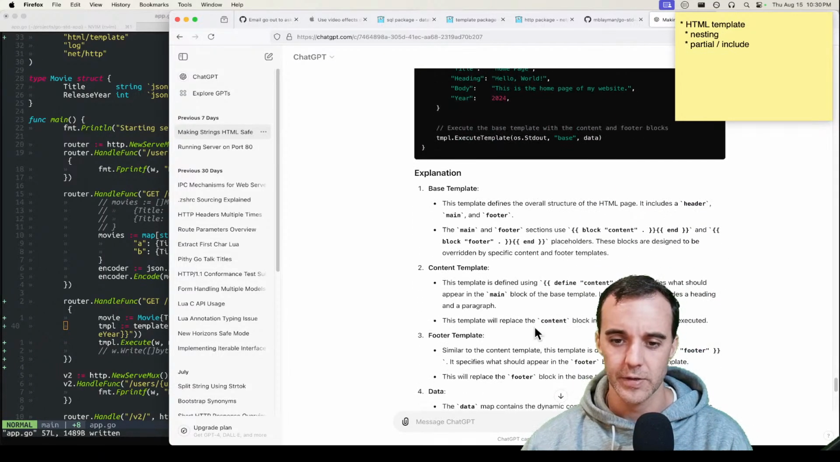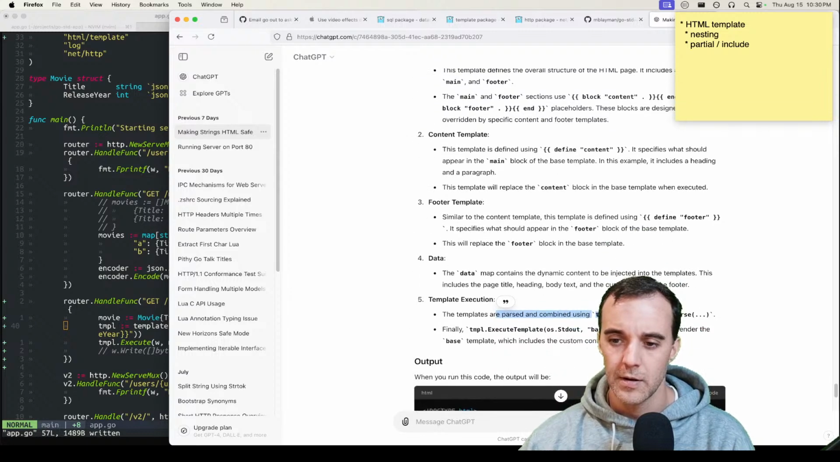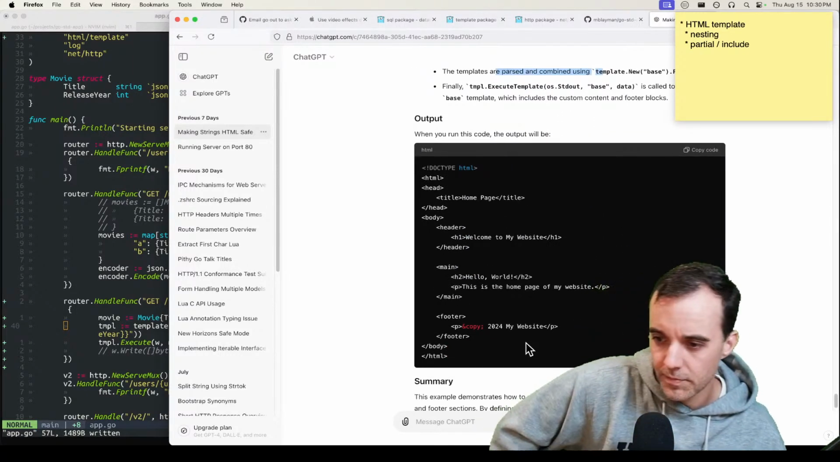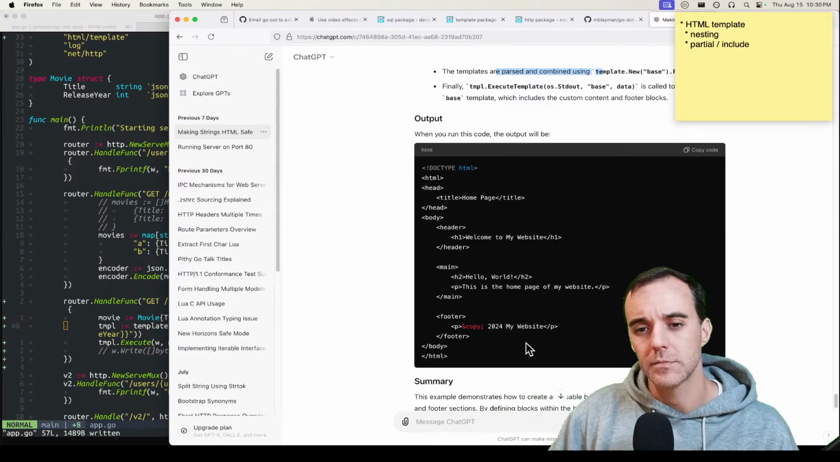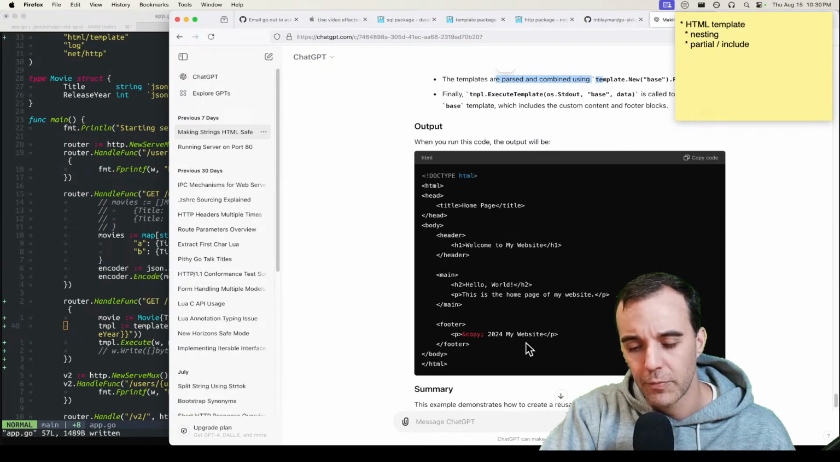Let's read what their explanation says. The templates are parsed and combined using .new. Finally, base is called to render the base template, which includes the custom components. All right. Cool. That seems pretty powerful.